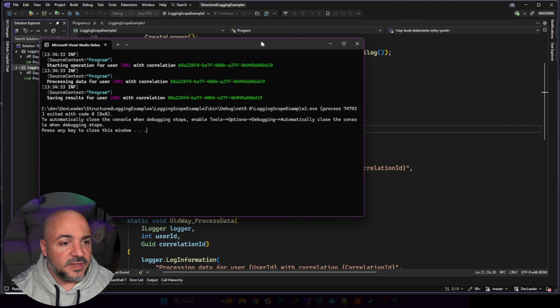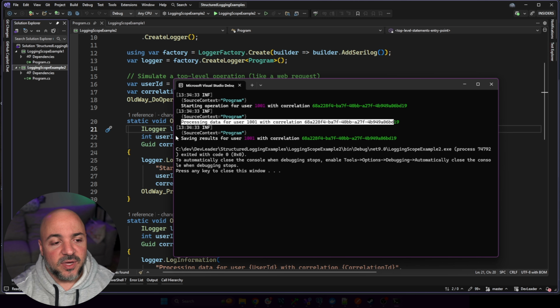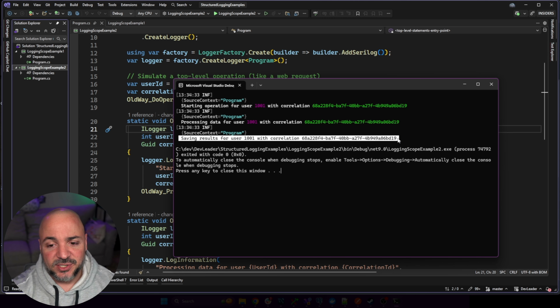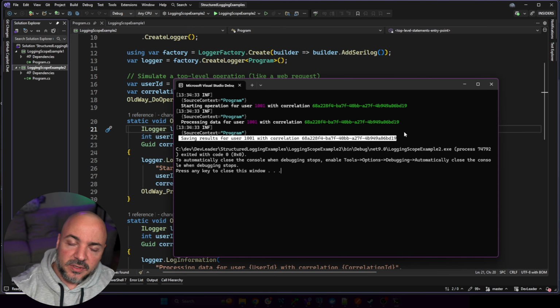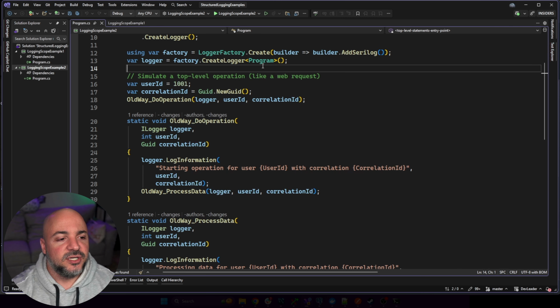So we have this output here, right? So starting the operation, and you can see that it did the formatting for us. So the user ID is passed in, that's in this magenta color. And the correlation ID is this GUID here. And then we go into the next method call, and then we go into the next one, right? So this last one is sort of the deepest level that we have. And it's not really that complicated, right? These 3 log lines, nothing too fancy.